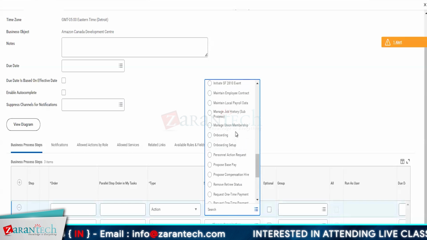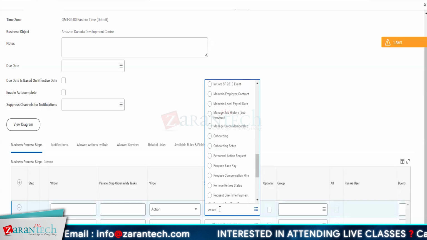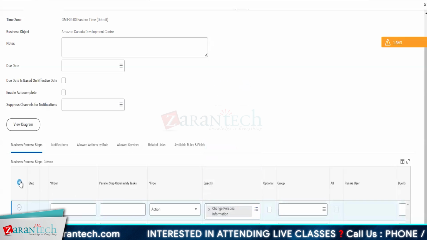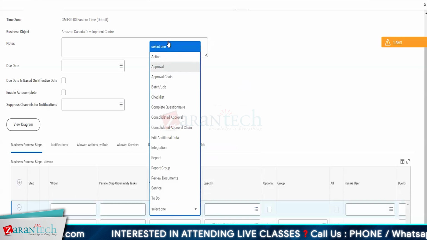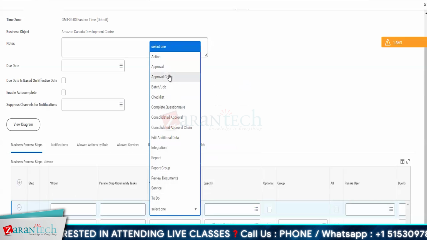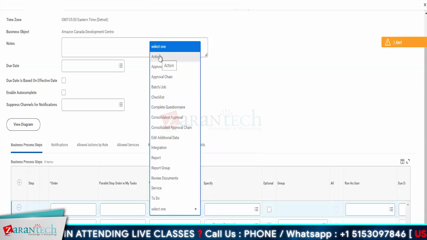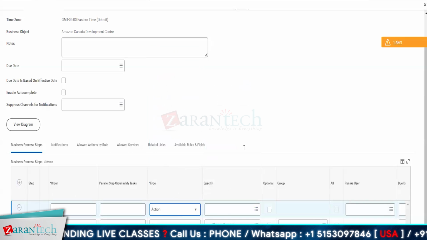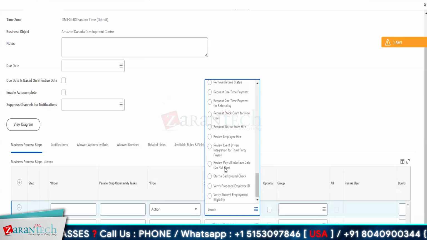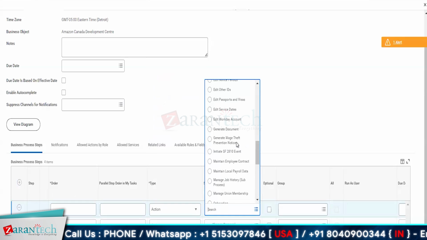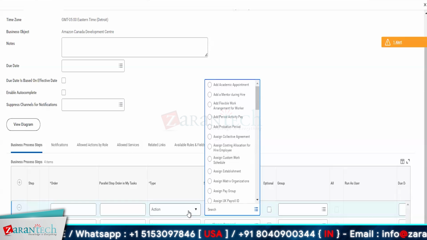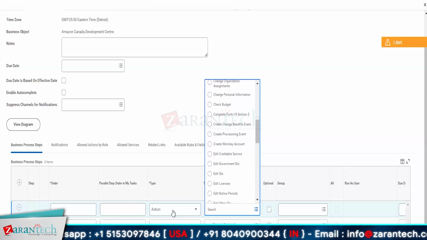And then I will add another step called personal information, change personal information. And then finally, I will add... now you can see there are multiple types of steps available over here. So we know what is an action step. Basically, an action step will provide you a list of actions that can be selected from the list of action types over here. So these are the different actions that you can perform in the hire business process. Only this particular list is available.